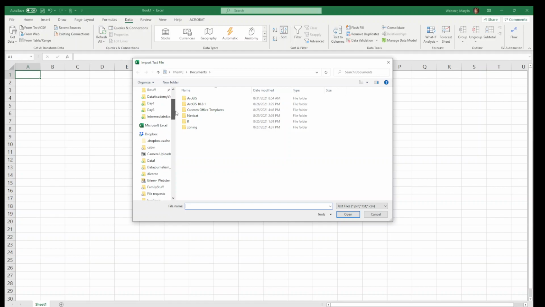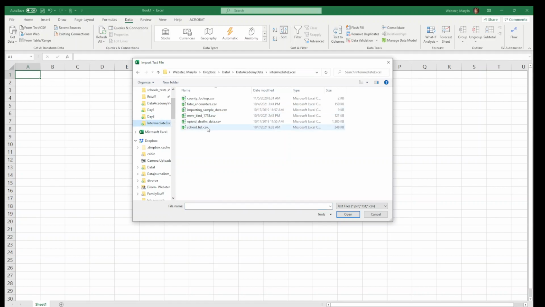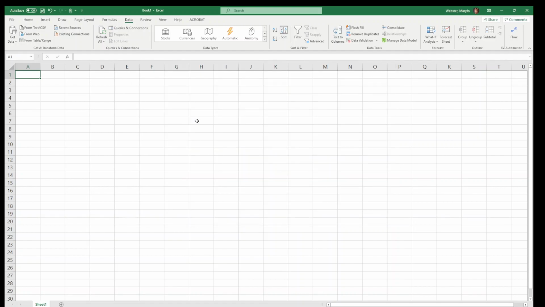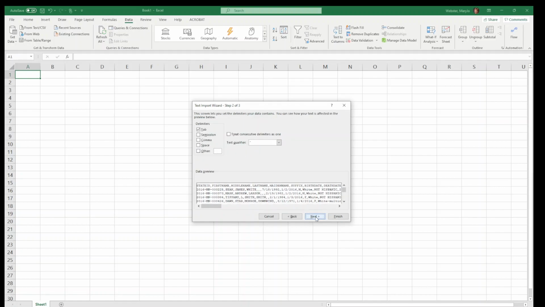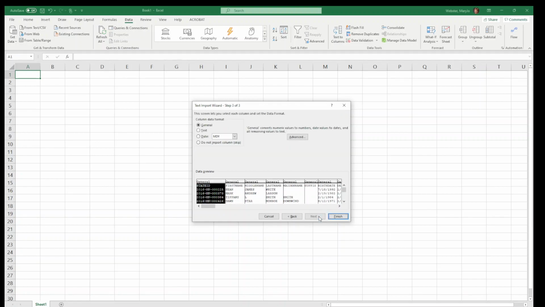Okay, so I'm going to find my file. And I'm going to import the opioid deaths data .csv. It's delimited with commas. My data has headers. Make sure that that is marked. Say next. It is comma delimited, not tab, so uncheck tab. And the data preview is looking pretty good.